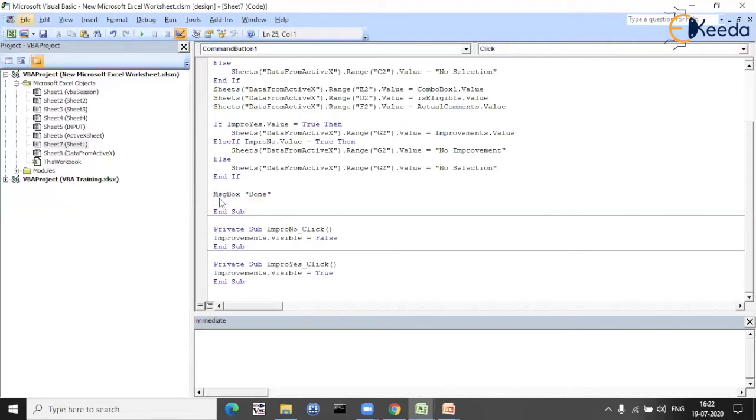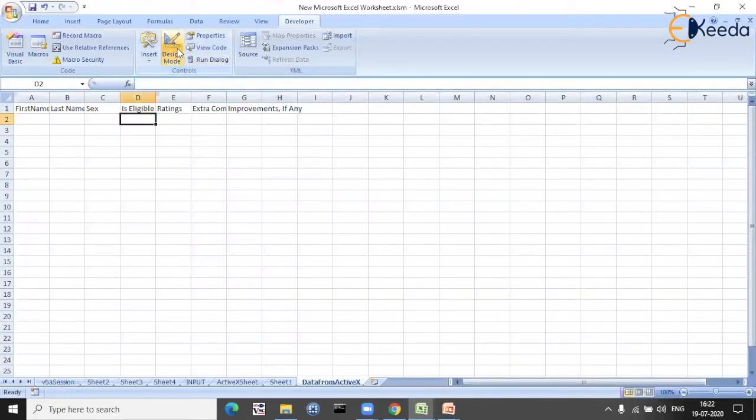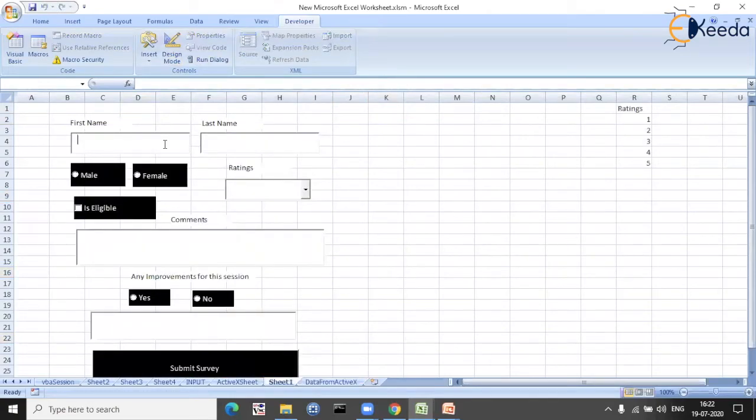Let's try to run this. You can see if I select it, it is visible. If I select this, this is gone. So this is how you can design. The name would be Omkar Desai. I'll select male. It was eligible. The rating was 5. Good session. Improvements: no. Let's submit the survey.